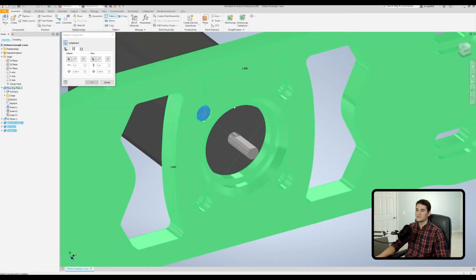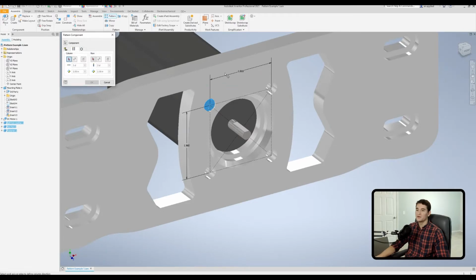Okay, so you can see that this sketch is still visible. Now this is helpful for when we want to pick the direction. So we can actually pick up the edge first, flip that direction. Okay, now you'll see our count is correct, and now our spacing is still incorrect.